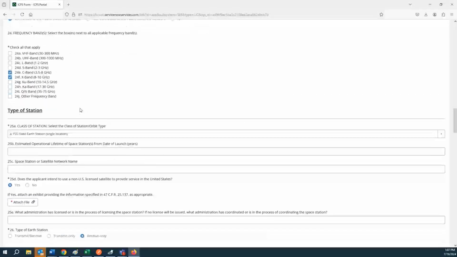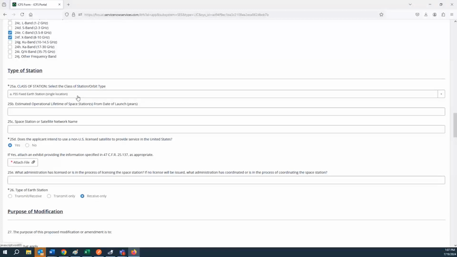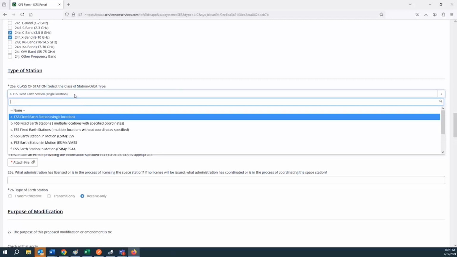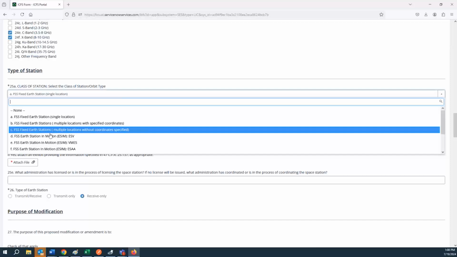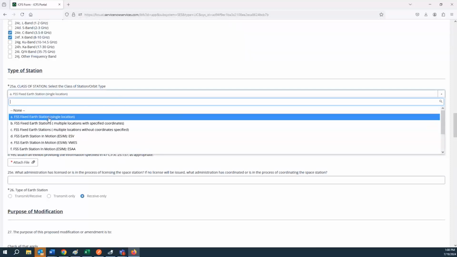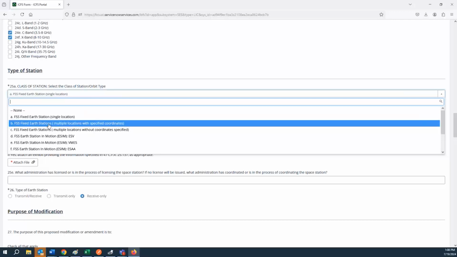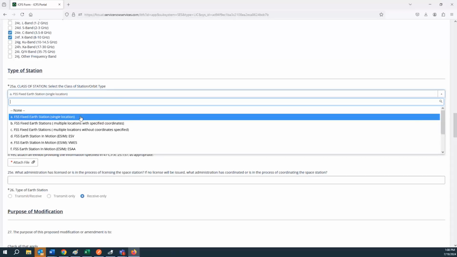So there's a couple of fields on the Form 312 that will affect what you see on the Schedule B. So firstly, there's this class of station field. Now here you're going to specify some information about your Earth station. So whether it is a fixed Earth station, whether it is an Earth station in motion, whether there is only one Earth station for which you are seeking a license, or multiple Earth stations, etc. So if you are selecting A or B here, that is, if you are specifying that your Earth station is a fixed location Earth station or Earth stations, then there's a couple of extra fields you'll have to fill out on the Schedule B. So those are related to the location of your Earth stations.